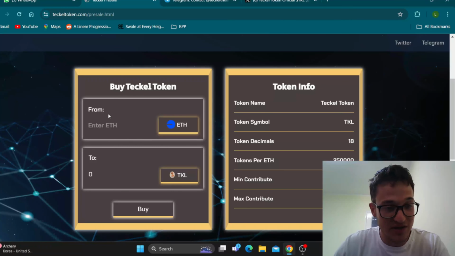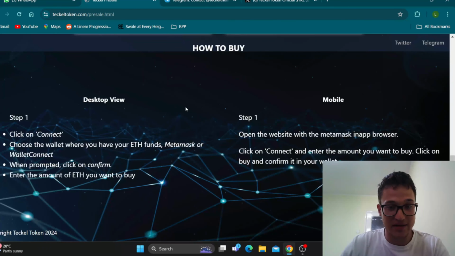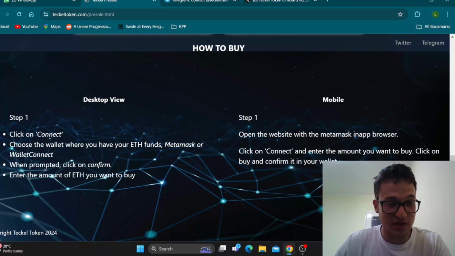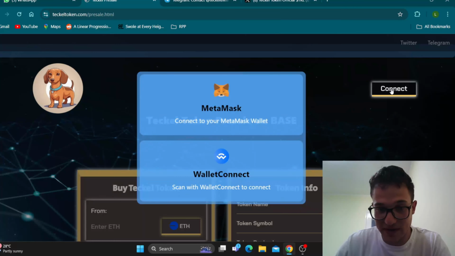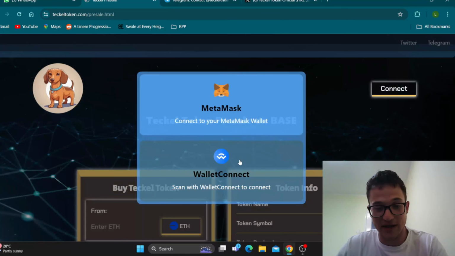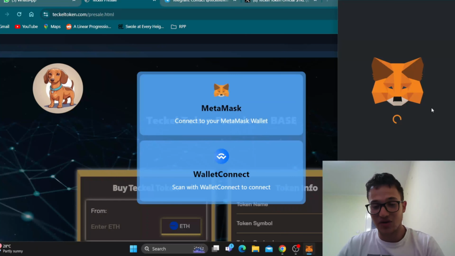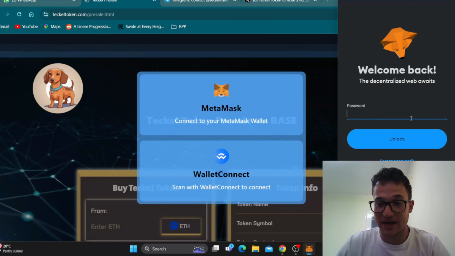So we're going to show you what this project aims to do and what the potential of this project is. You can see here, you can get started buying the Teckel token with Atron, trading into the Teckel token right here. So here are the instructions, guys. Basically, what we want to do is click on connect to connect our wallet. Here is the connect button that's going to enable us to connect our wallet or MetaMask. Let's go ahead and do so right here.